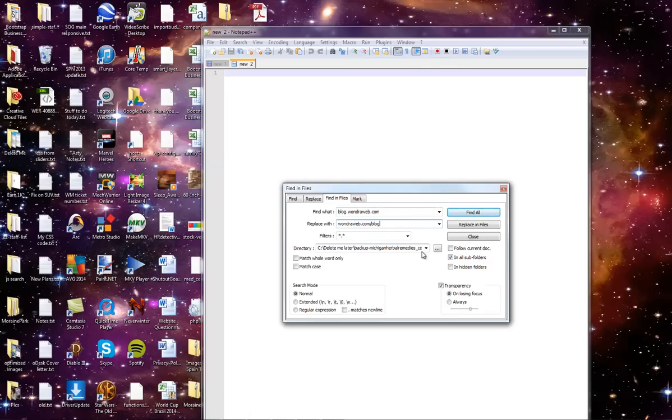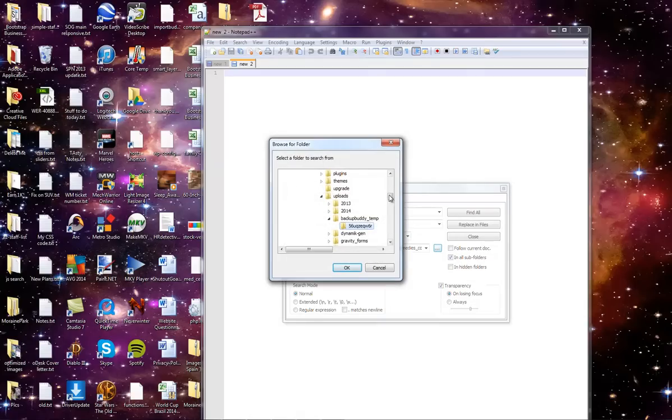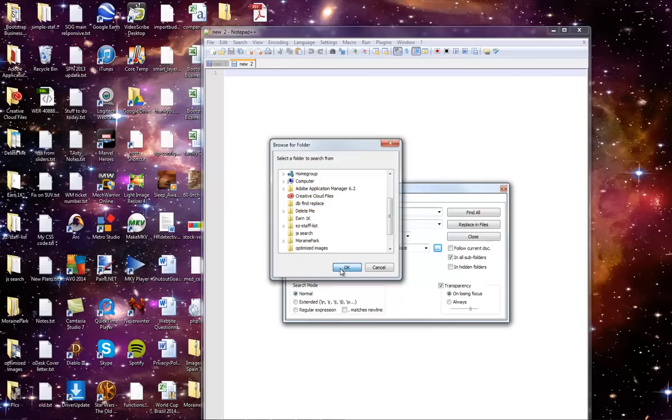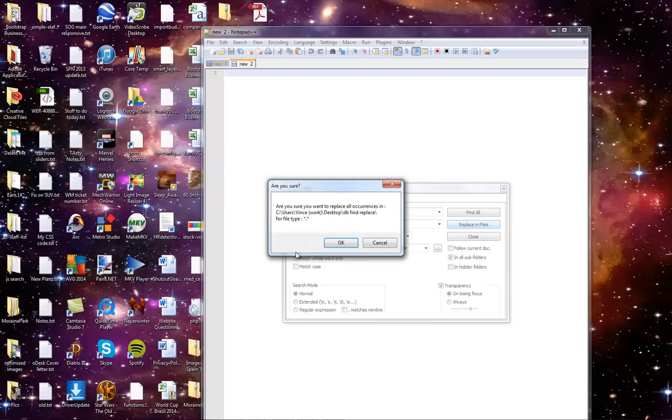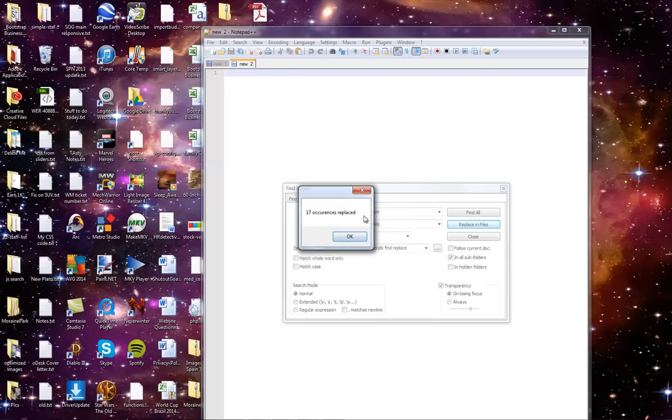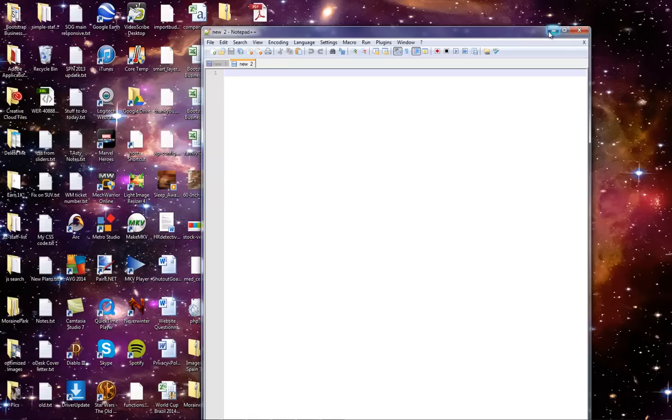We're going to go to the directory we want to replace those strings in. So we're going to go to my desktop, and we're going to find that DB find replace folder, which we just dropped the SQL file into. We're going to hit OK, and we're going to do replace in files. 17 occurrences, so okay, inside of the database. All right, we're done with that part.